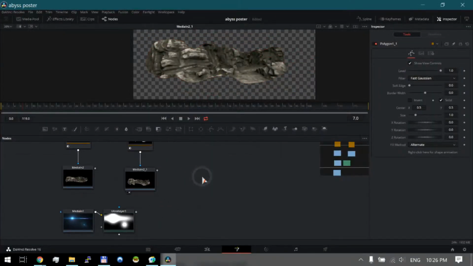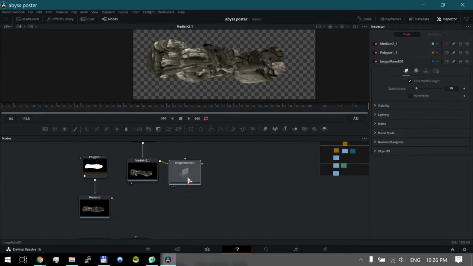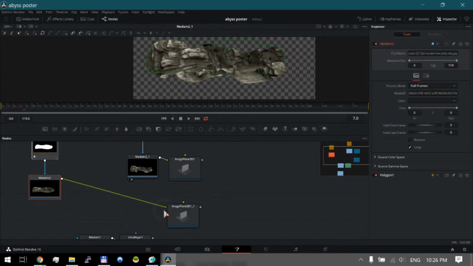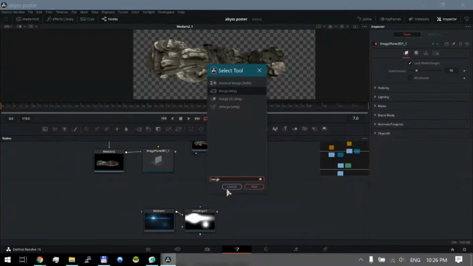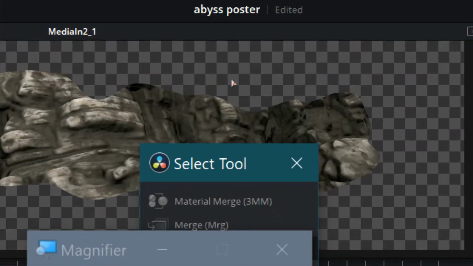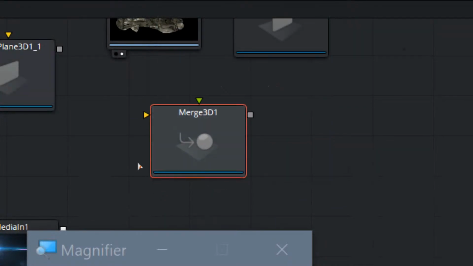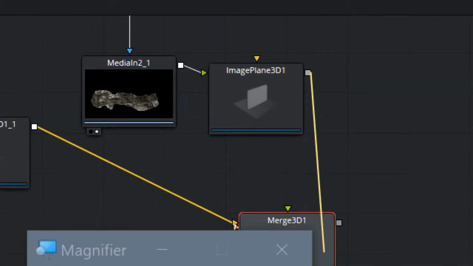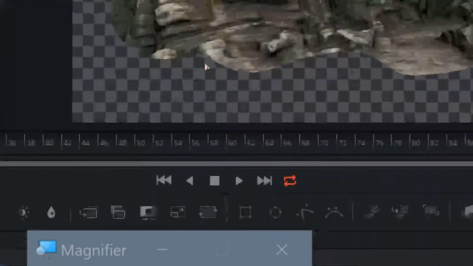Okay, so the next thing we need is image planes. I'm adding image plane 3D. You already know how to do it. I connect it. So we connect those two, and we have two different elements, right? We're adding one merge 3D, and we're connecting both image planes to the merge. Click, and this one here. Merge to main viewer.